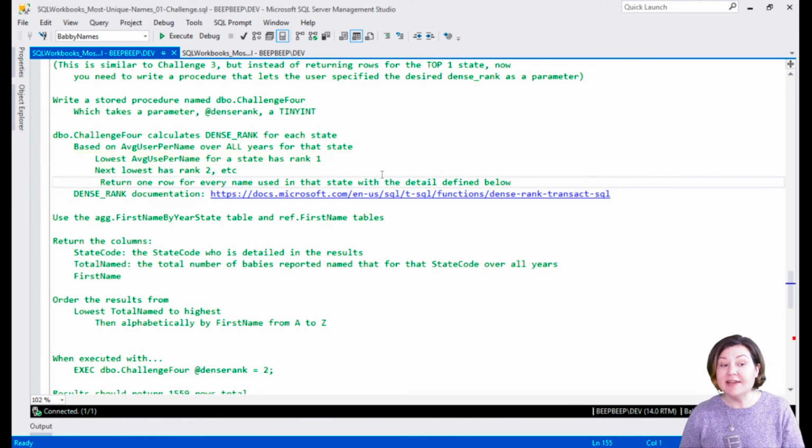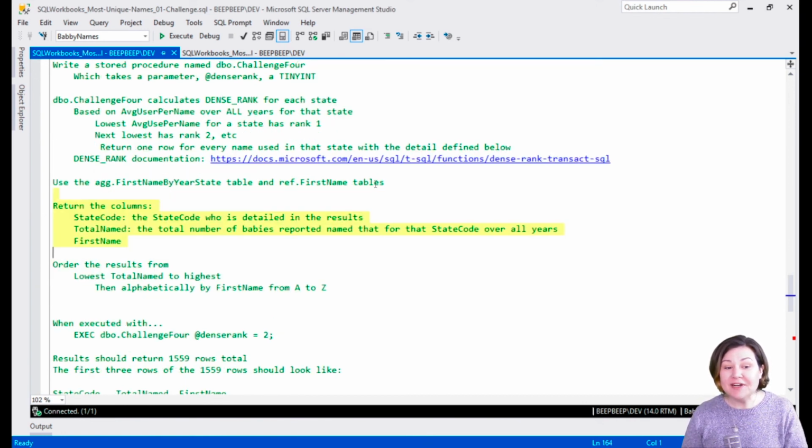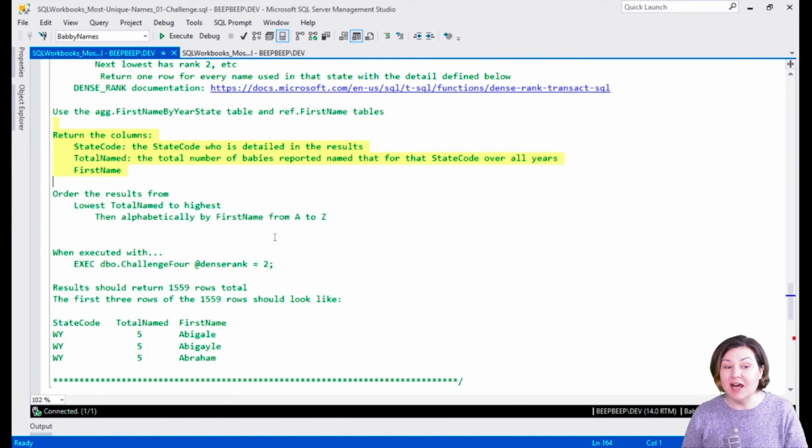And I want you to use dense rank for that. Do not worry about ties in this. If a state is tied for rank number 4, just bring it all back. That's totally fine. You don't have to break the ties. Here are the columns you'll return. The ordering is once again based on the lowest total name to the highest and then alphabetically by first name.